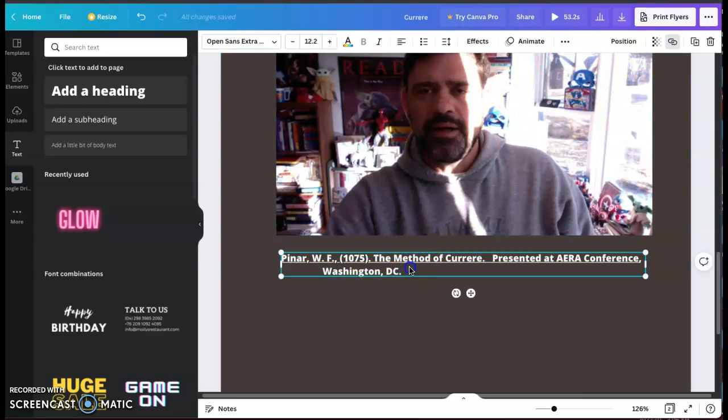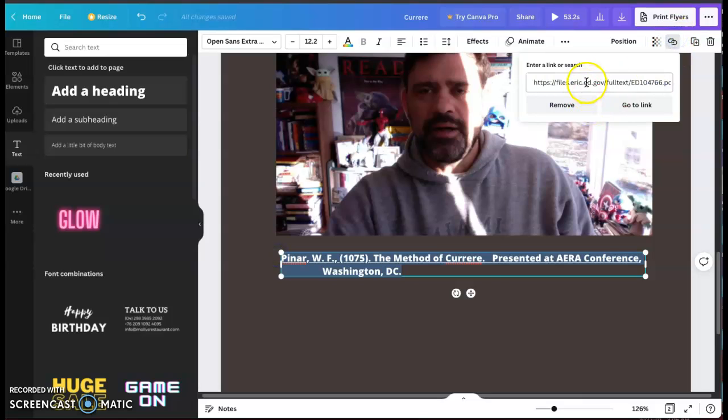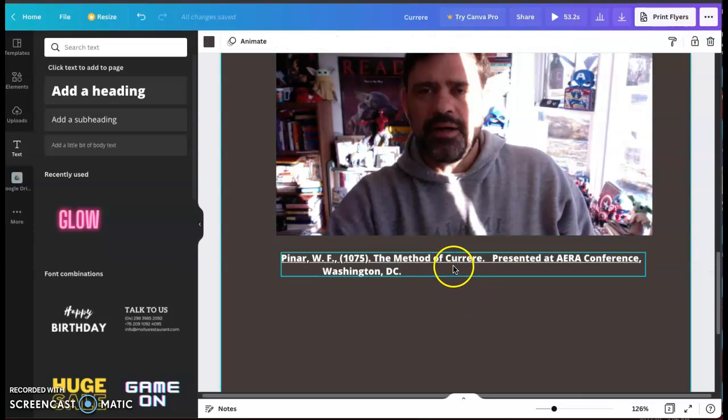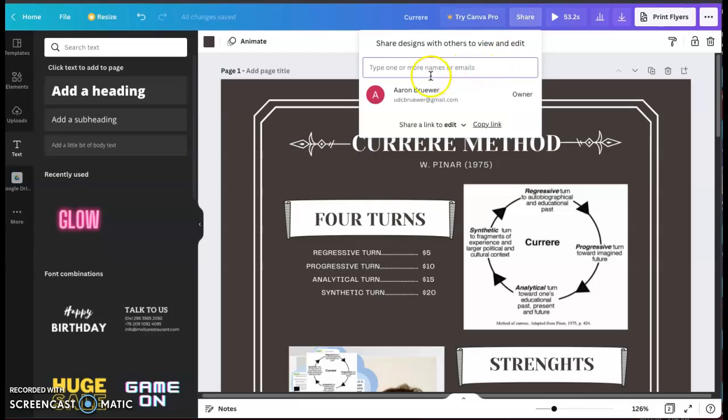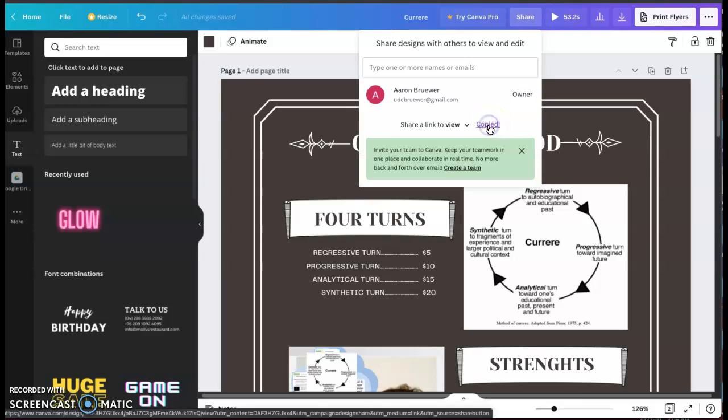I've also highlighted this, and up here you can add the link. So that link will actually now take whoever clicks on it to the article itself. And now I have to share this. How do I share it? Well, you can copy the link to an edit, use as a template, or just to share a link to view. So you always want to make sure you share a link to view and you copy it, and then you can send it out. And that's what I'm going to do with this right now.